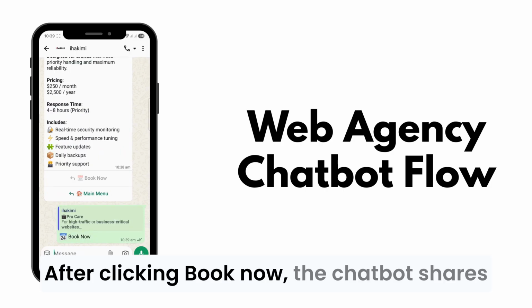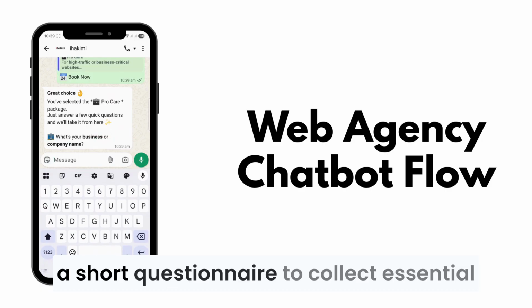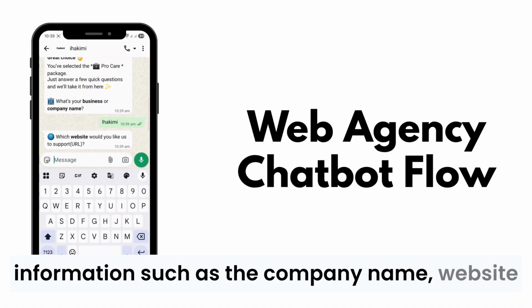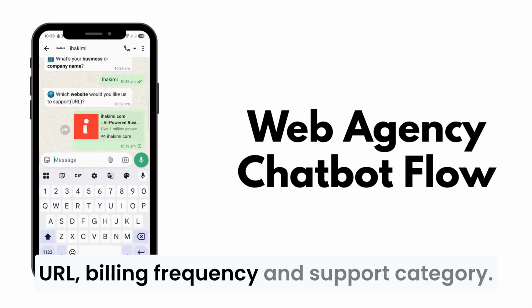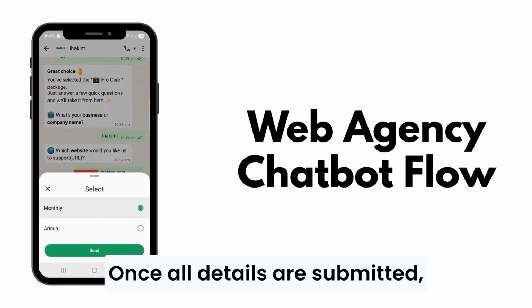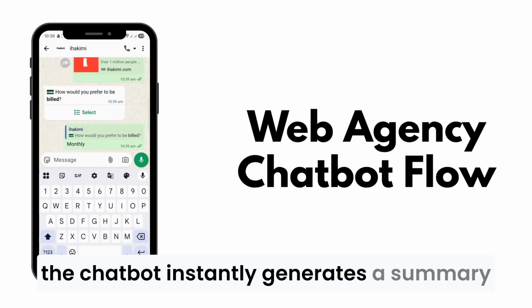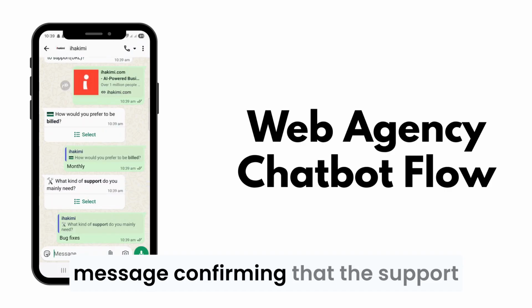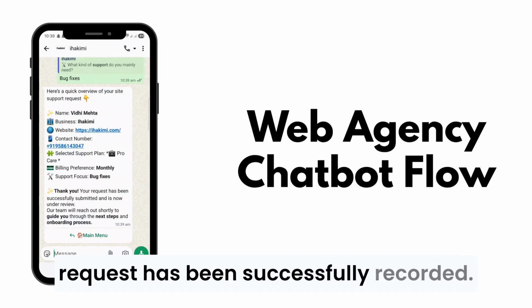After clicking Book Now, the chatbot shares a short questionnaire to collect essential information such as the company name, website URL, billing frequency, and support category. Once all details are submitted, the chatbot instantly generates a summary of the request and sends an acknowledgement message, confirming that the support request has been successfully recorded.